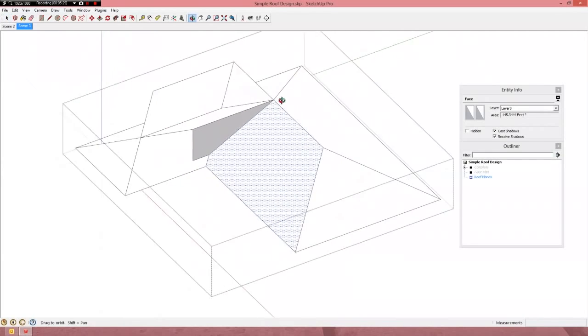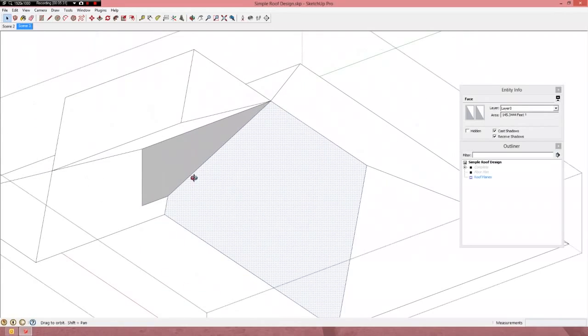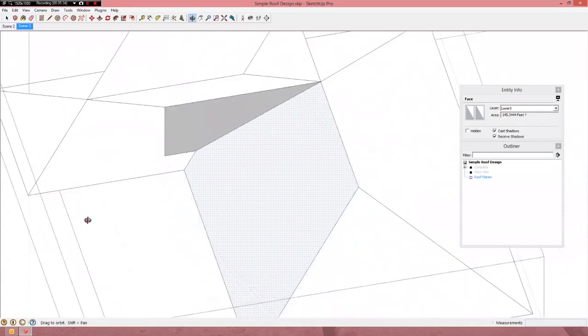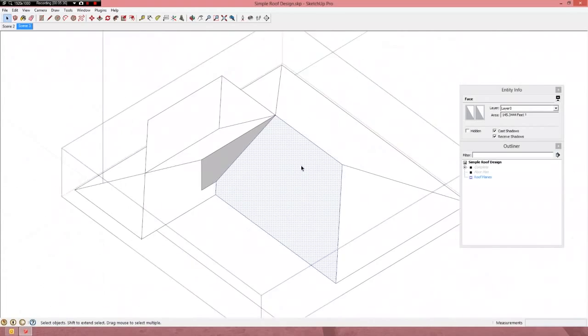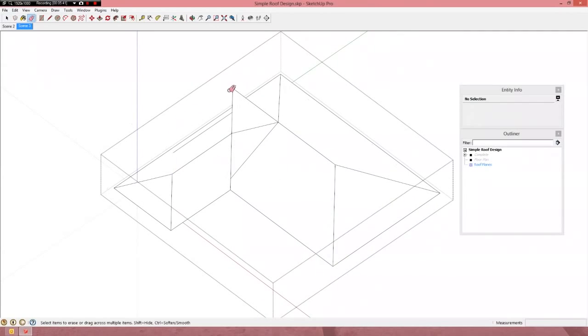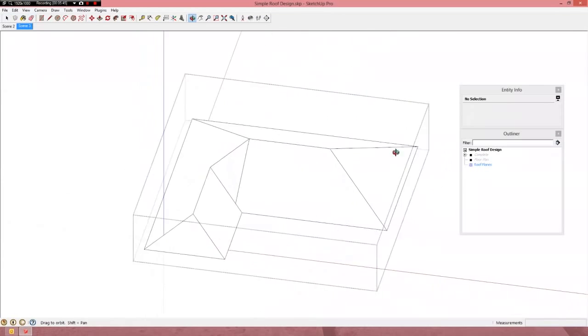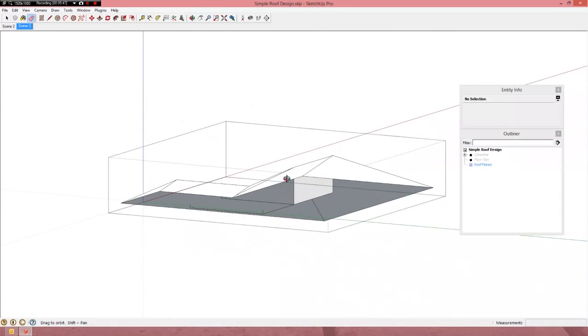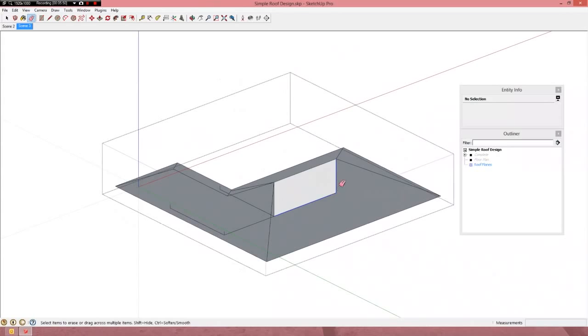Then you can see that all the intersections have now been defined. There are edges at every intersection, and we can go ahead and clean things up at will using the eraser tool. Go ahead and delete edges that don't make any sense.